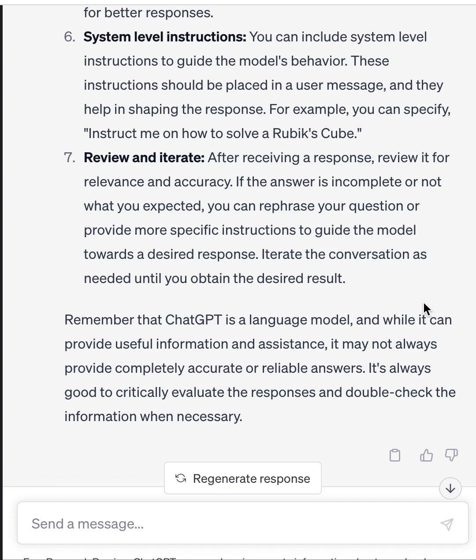Review and iterate. After receiving a response, review it for relevance and accuracy. If the answer is incomplete or not what you expected, you can rephrase your question or provide more specific instructions to guide the model towards a desired response. Iterate the conversation as needed until you obtain the desired result.